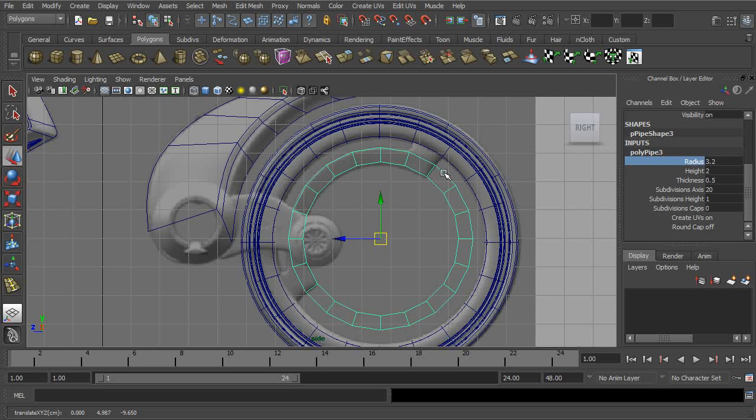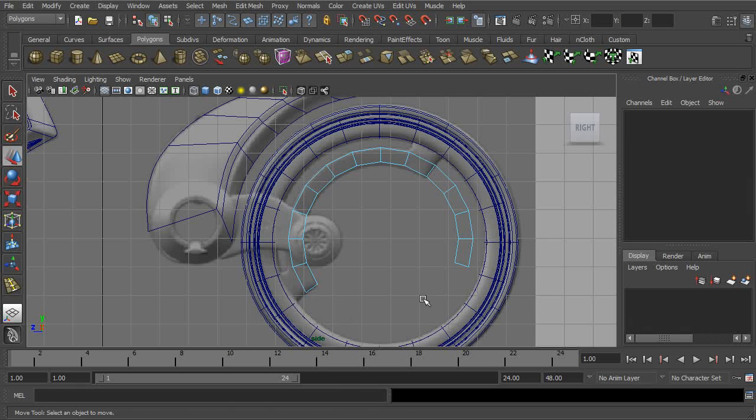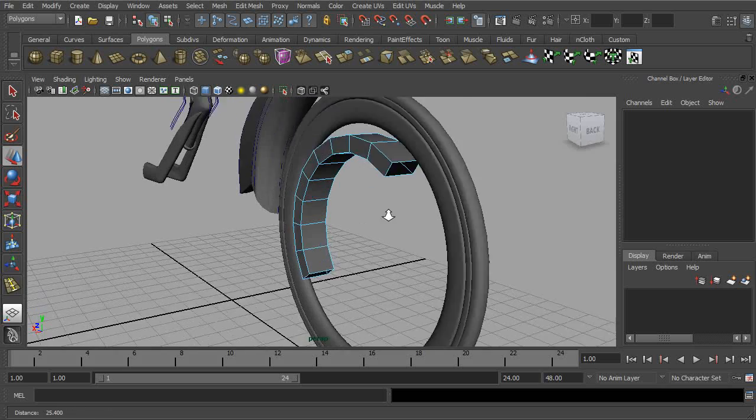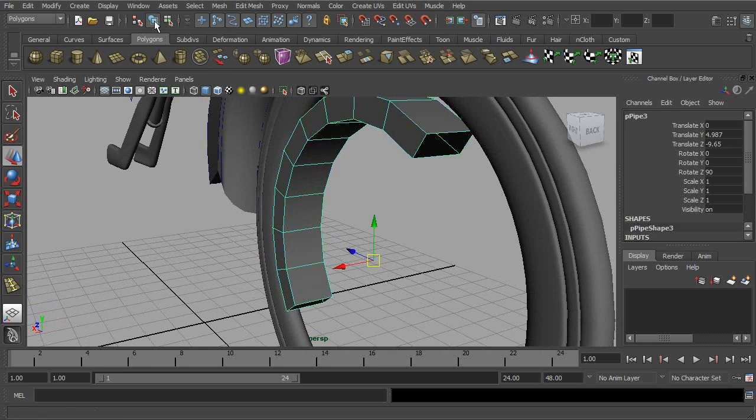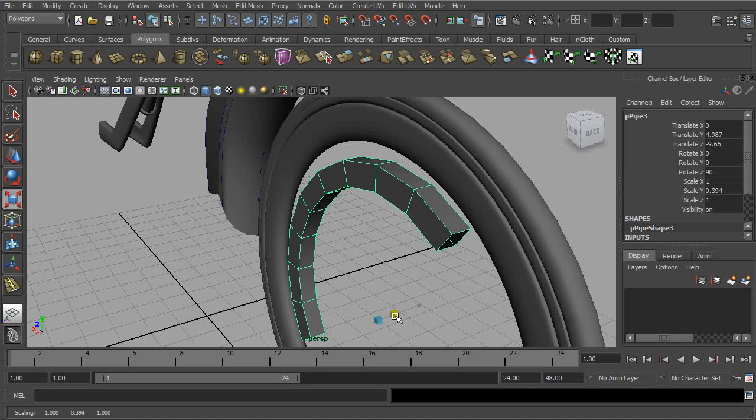Okay, now we only need from here to here. So let's actually get rid of some of this geometry. So I'm going to go ahead and just drag across these polygon faces and delete them. That leaves us with this, okay, which is open on the end. So let's go ahead and first scale it down a bit.